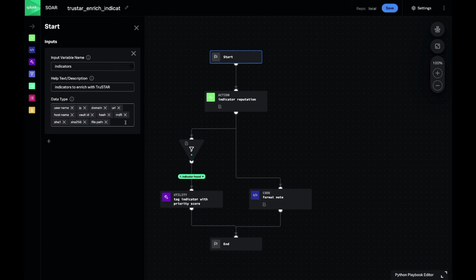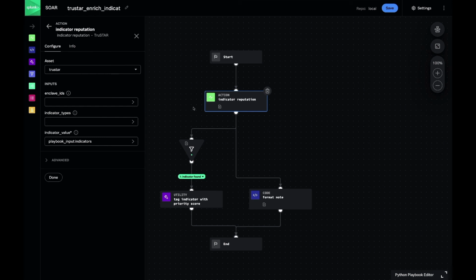And as Splunk SOAR adds new custom types, you can drop them in here. For instance, Bitcoin addresses, we don't see a lot of those in SOAR, so those aren't here yet. But you could add those if you have them in a custom field. And then the indicator's input is passed into the indicator reputation action, which queries the API in TrueStar and gathers back those results that we showed in the prompt.